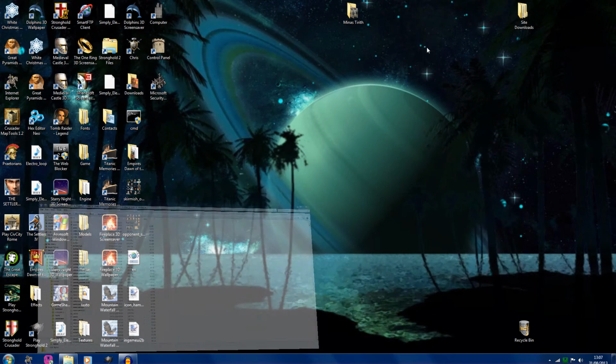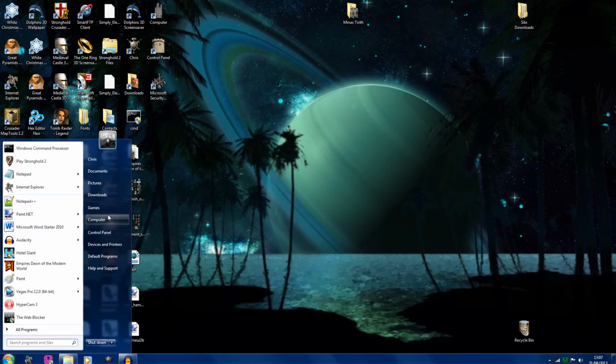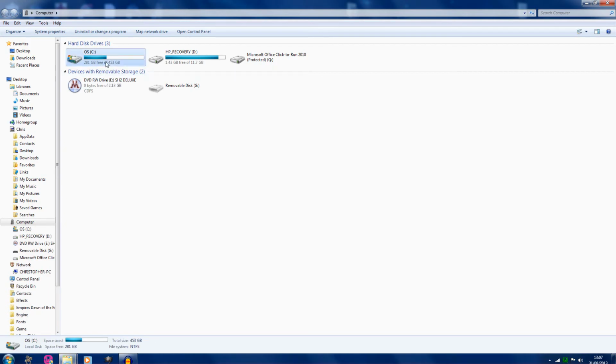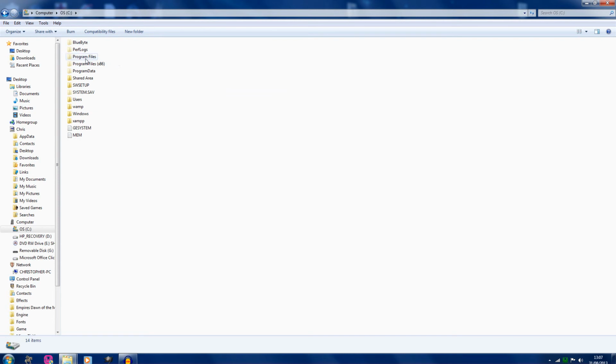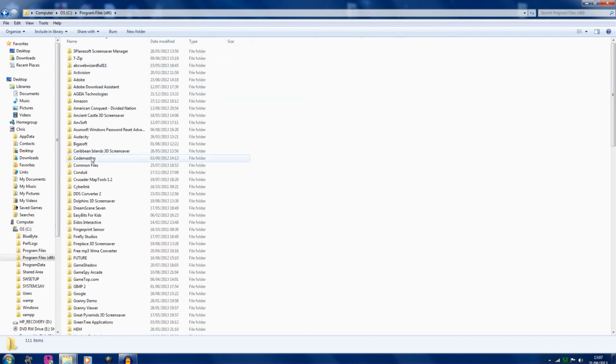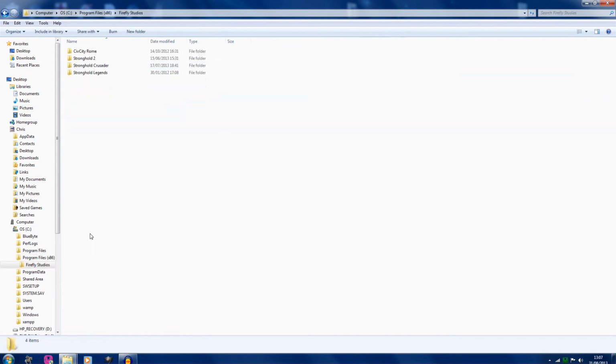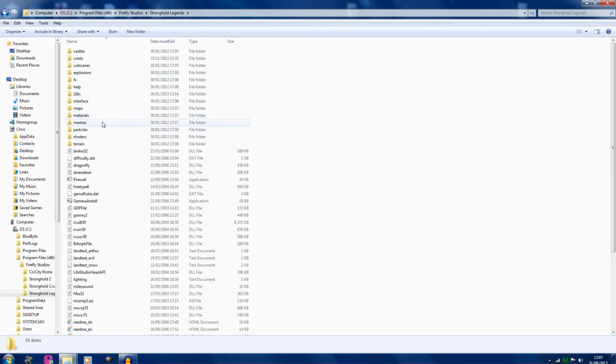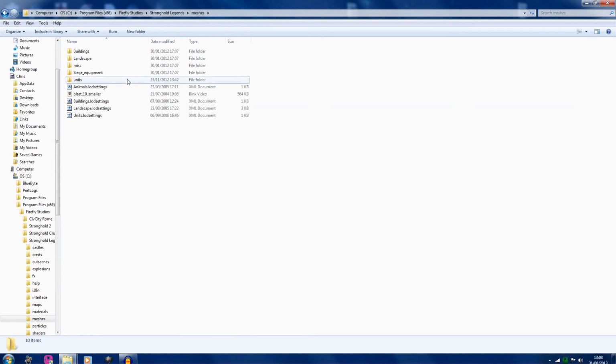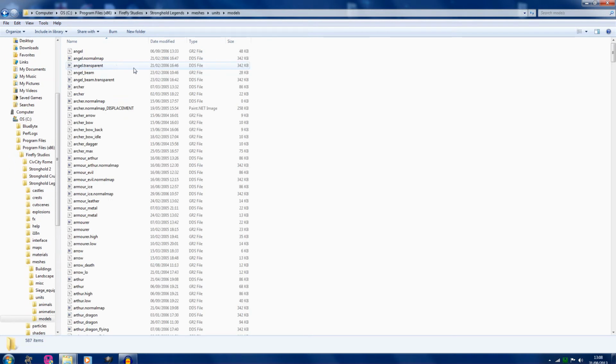So if you minimize that, then go back to Computer, OS, Program Files x86, unless you're below Windows 7, which is Program Files. Then after that, Firefly Studios, Stronghold Legends, Meshes, Units, then Models.